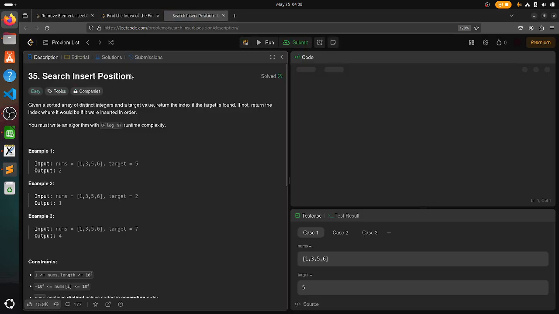Last question. Search insert position: given a sorted array of distinct integers and a target value. Okay. So actually how to know which algorithm I should use? If I got this big O of log n and a sorted array, these two things will point me that there will be one algorithm that should happen, that is called binary search. So let's do a simple binary search, and this is actually a simple binary search. If you just got a sorted array and having a big O of log n, I should do the binary search.